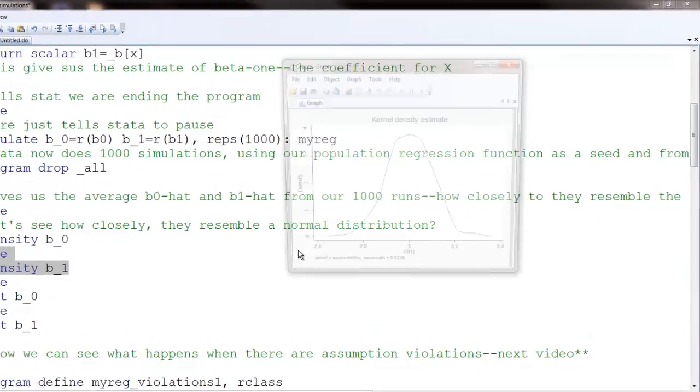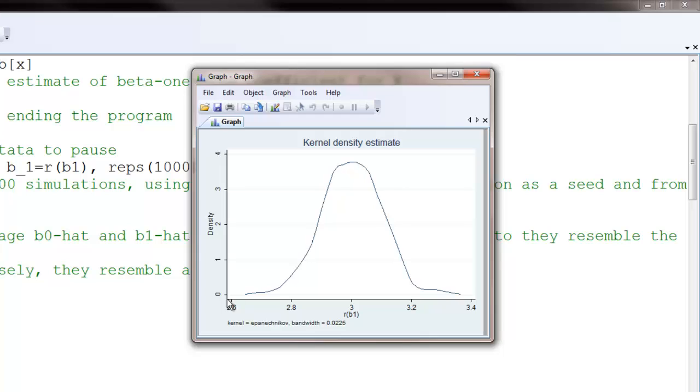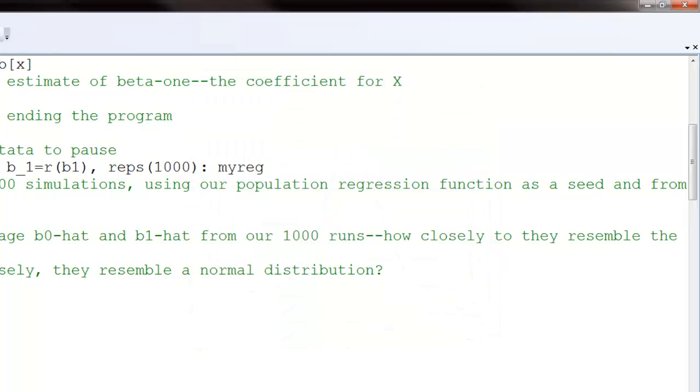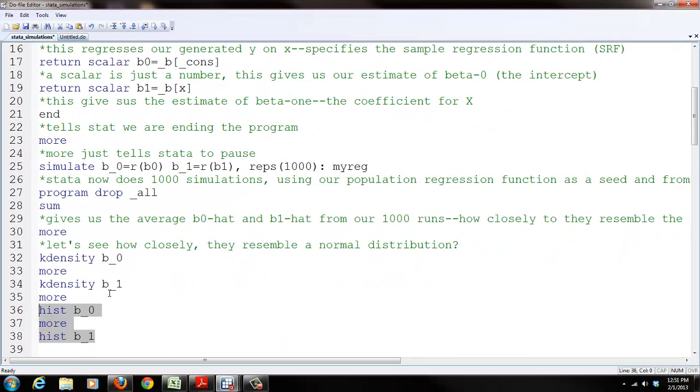And for the coefficient on x, very close. You see the mean is around 3, which is exactly where it should be. That's the true population value that we specified in the population regression function. I'll allow you to do histograms on your own, and the subsequent video to this will take a look at what happens when you violate some assumptions with regards to linearity and also the error term.